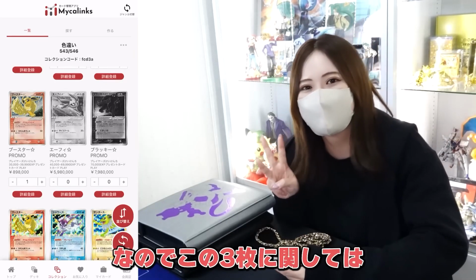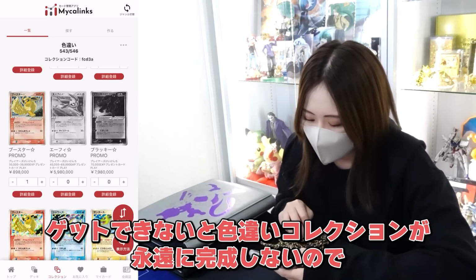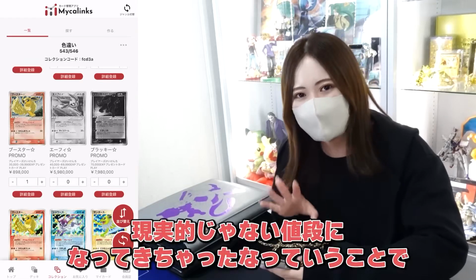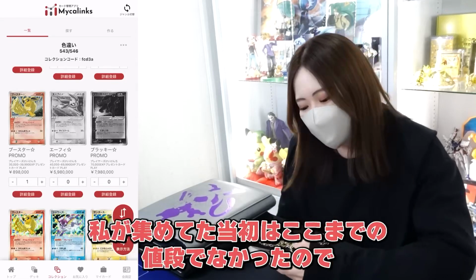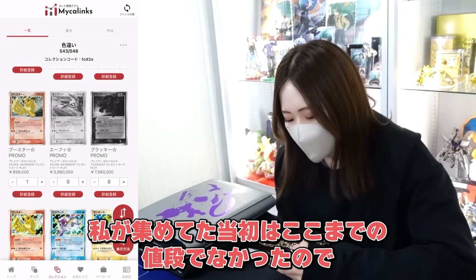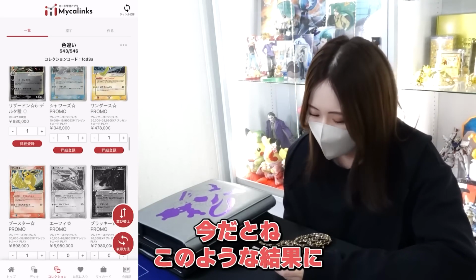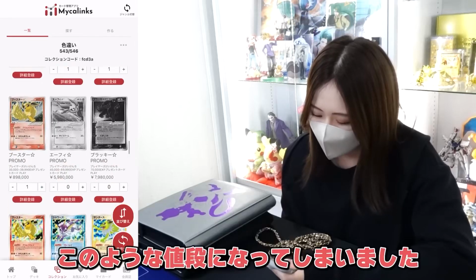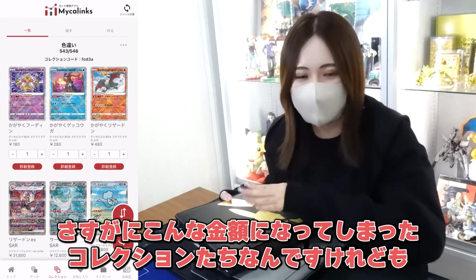So, if I can't get these 3 cards, my shiny collection will never be complete. So, of course I want them. But honestly, the prices have gotten a bit unrealistic, and I'm honestly troubled by it. When I first started collecting, they weren't this expensive, so I do wish I'd bought them back then. But now, this is the situation, and these are the prices. I can't believe they've gotten this expensive.